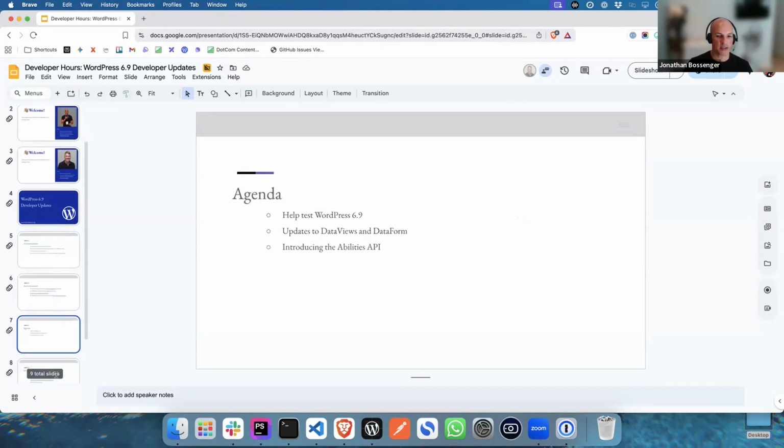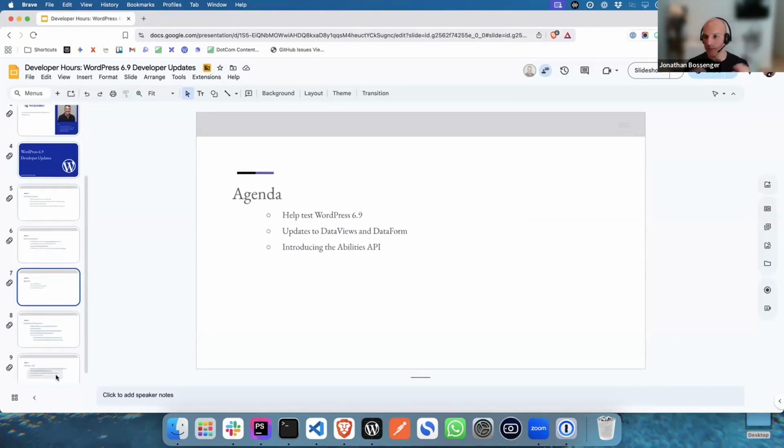All right, our agenda for this session: I'm going to show you quickly how you can help test WordPress 6.9. Then I'm going to hand over to Juanma, who's going to describe DataViews and DataForm to us. And then finally, I will cover the Abilities API right at the end.